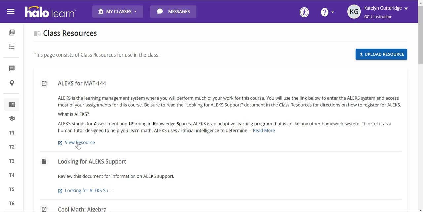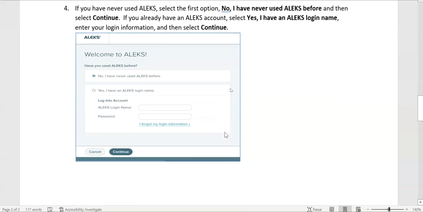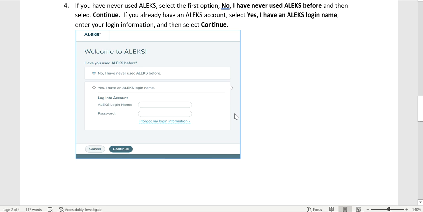After you click on View Resource, it is going to open a page that walks you through the steps to set up your ALEKS account. So, find class resources in your Halo course, go to View Resource, and click on View Resource. Once you hit that View Resource, my screen is going to start looking different from your screen. So I'm going to show you some screenshots of what you should see as you are setting up that ALEKS account. Again, after you click View Resource, it should open up a page that looks similar to this.